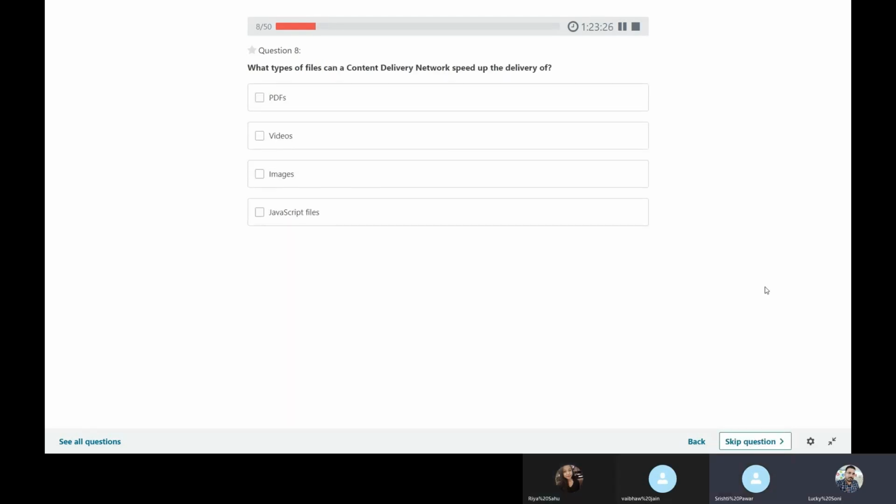Question, please. What types of files can our content delivery network speed up the delivery of? PDF, videos, images, JavaScript files. All of them. The content delivery network can deliver whatever content we would like to deliver. It can deliver majorly the videos and images, but we can also deliver the PDFs and JavaScript files as well.